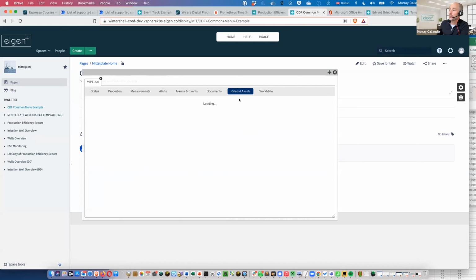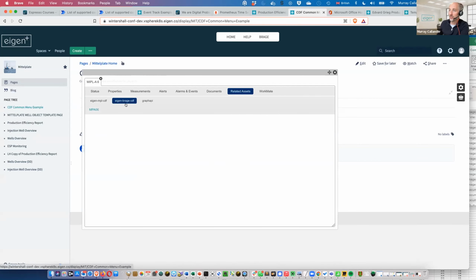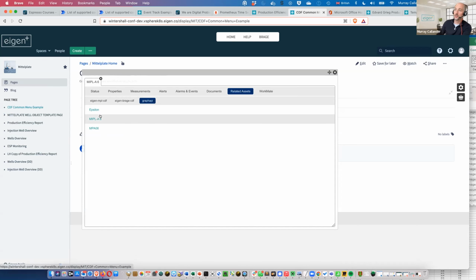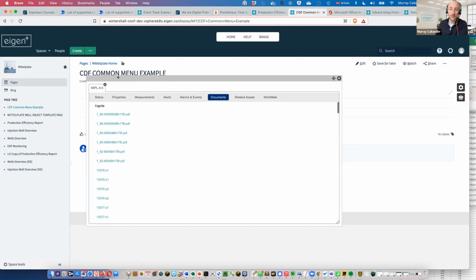It gets very interesting when we look at related assets, because then we can see what's in the CDF related assets and what's in the Eigen data model at the same time and combine them. And we can pull in documents linked across both. So for the users, this is really great because it means whatever the data source, we're able to combine the data in a single place in the common menu so you can find everything.